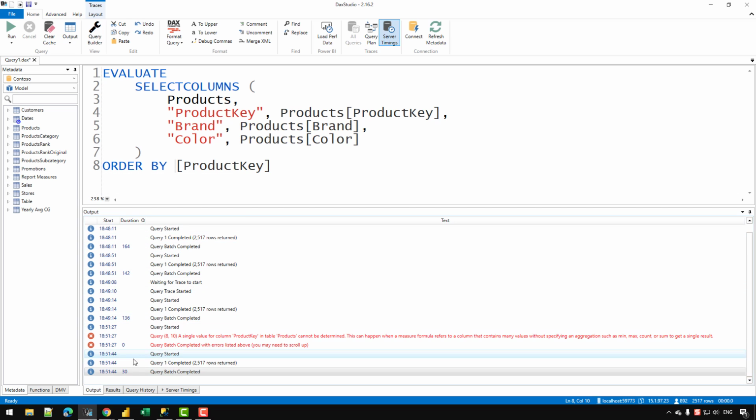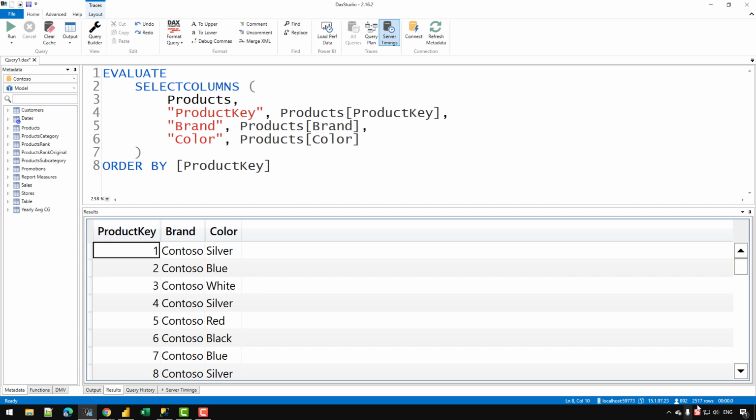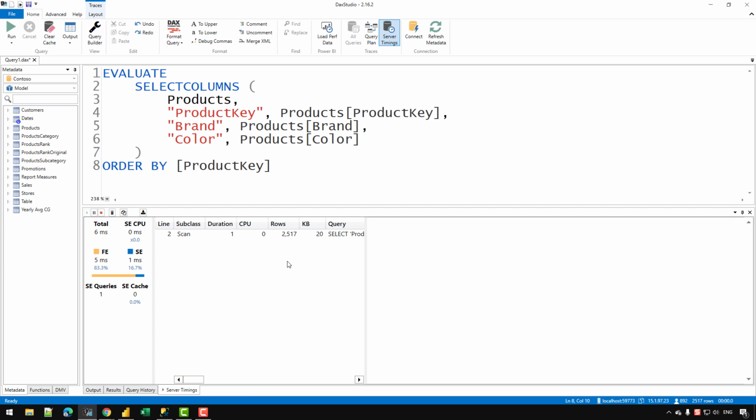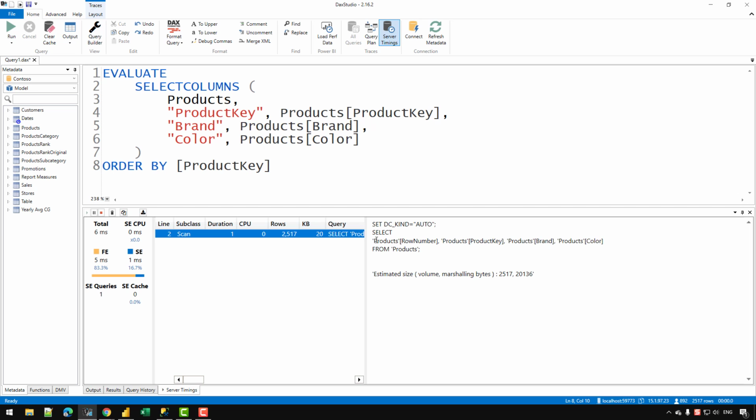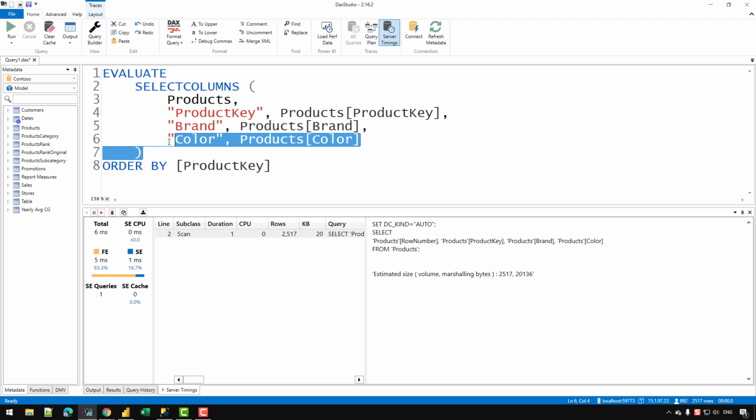And if I press F5, you can see that I get exactly 2517 rows and my 3 columns. And if I go to the server timings tab, you can see that internally it executes select product key, brand and color. It also gets a row number, which is generally used for optimization purposes, but that is not what we are concerned with. All I wanted to show you is that the code for extracting the column is exactly the same both in the DAX and in the T-SQL.